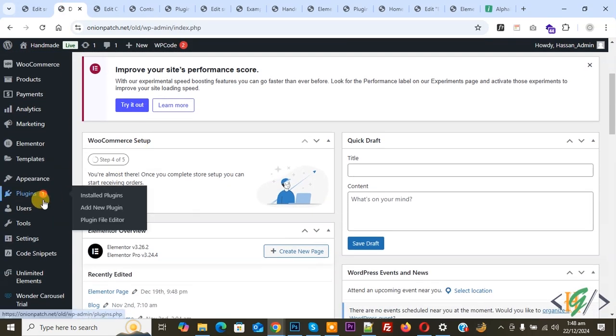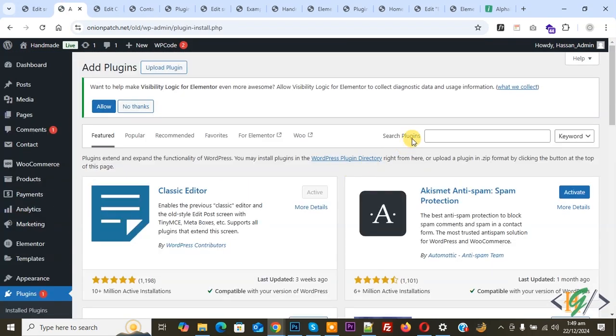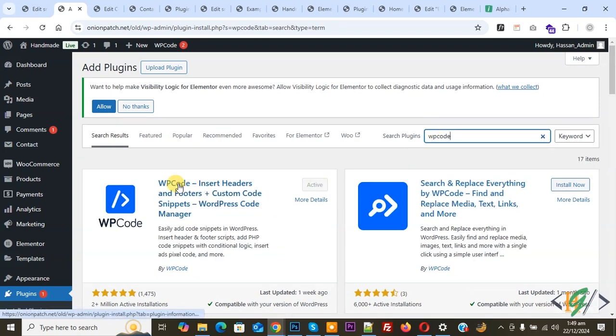Now on the left side you see Plugins. Click on Add New Plugin, then in the search box write WP Code. So this is the plugin WP Code, Insert Header and Footer, which we will use. Install this plugin and activate it.